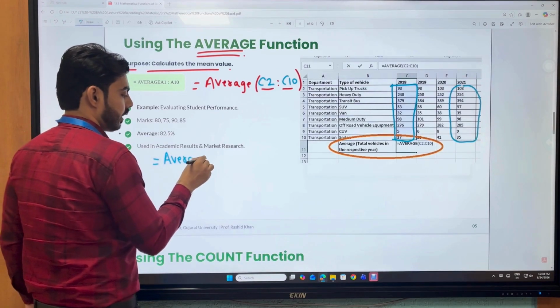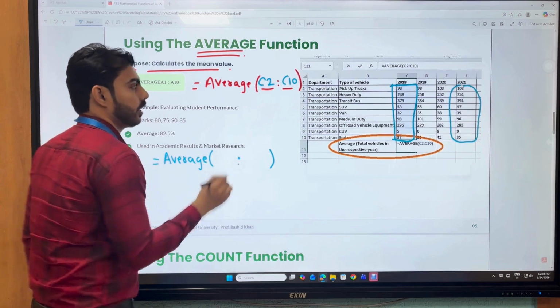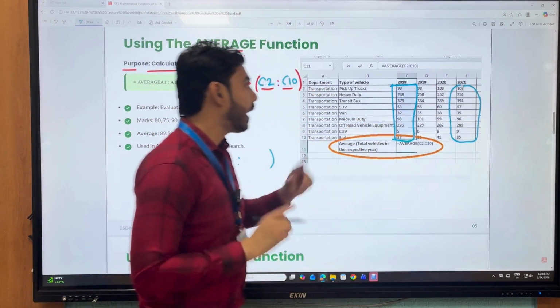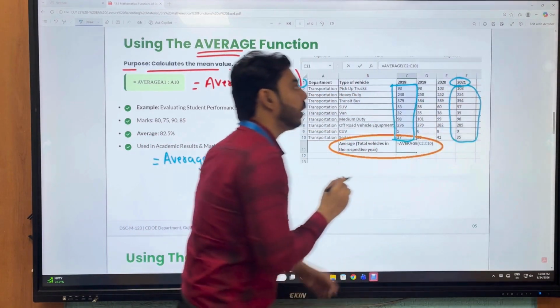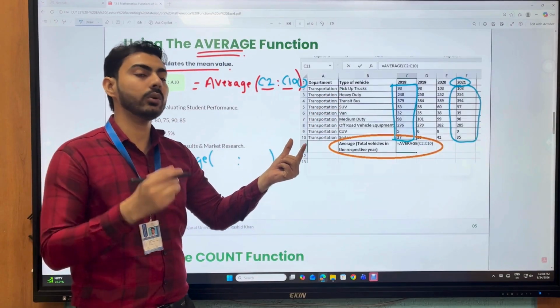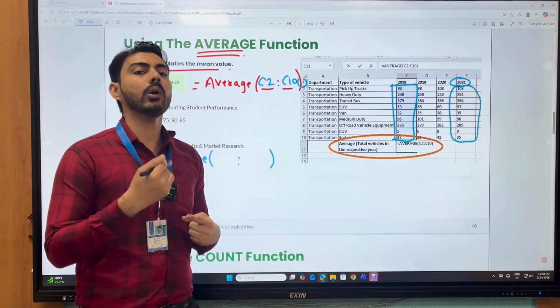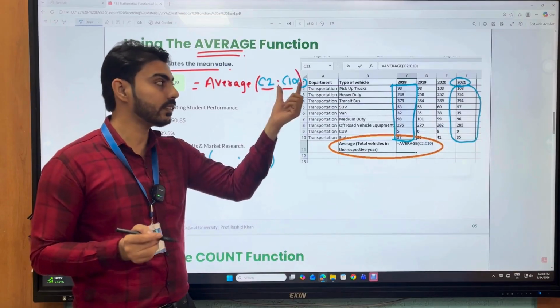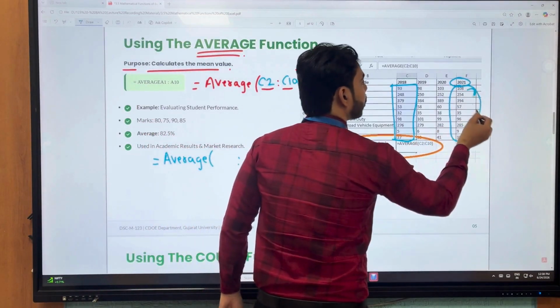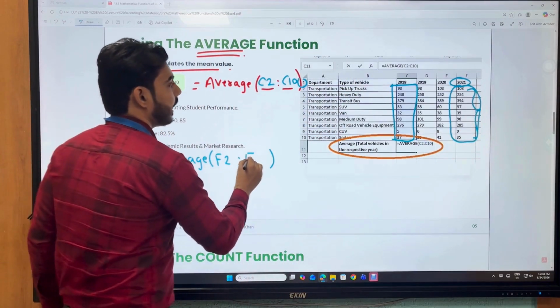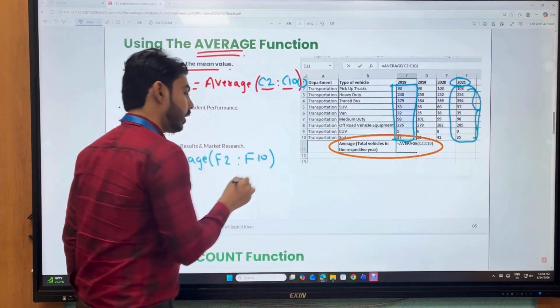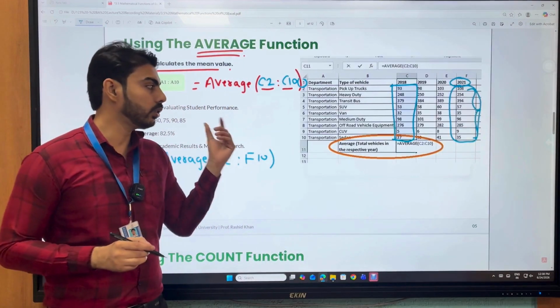Suppose you want the average value of all these. You need to write equals AVERAGE and then give the range starting from F2. Remember, don't write F1. If you write F1, this 2021, the heading, will also be included in the average. But we don't want that 2021 to be counted. That is the year. These are the values, so only these need to be counted. So start from F2 and go till F10, and it will give you the total average value of all those numbers.